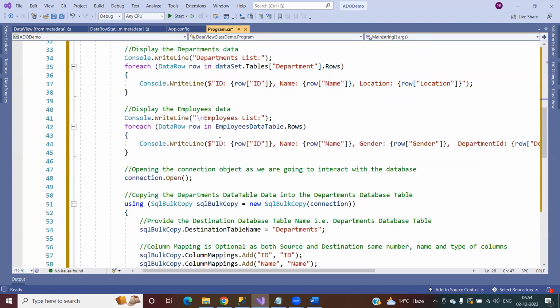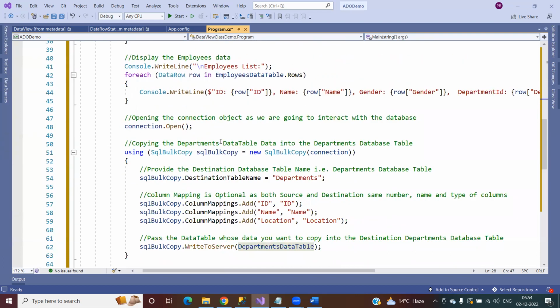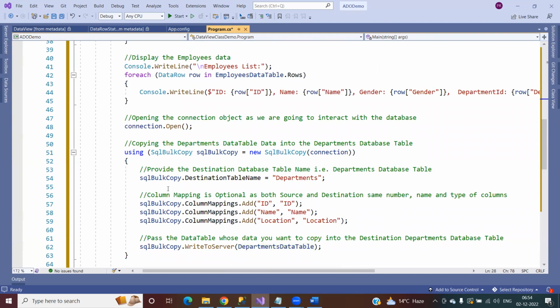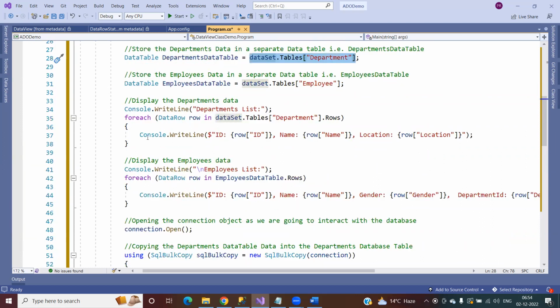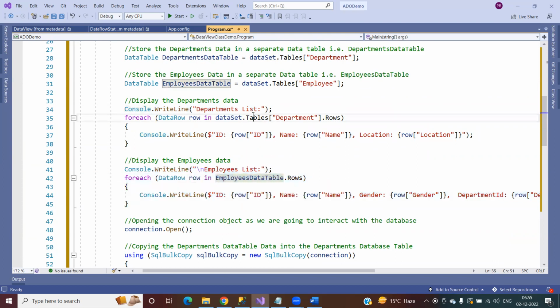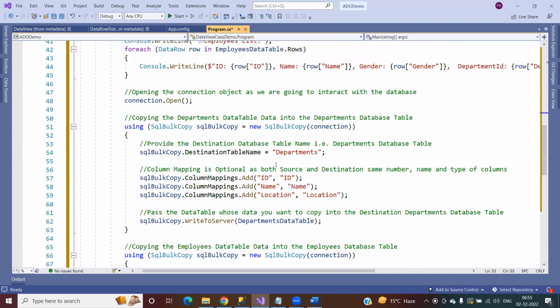But that is required when you are going to use the SqlBulkCopy class, because with SqlBulkCopy you have to provide the data table which contains the actual data. Even this is not required; in this case also you can directly pass it like this. This is also possible. So here I'm just printing the data which is stored in the departments data table and in the employees data table.